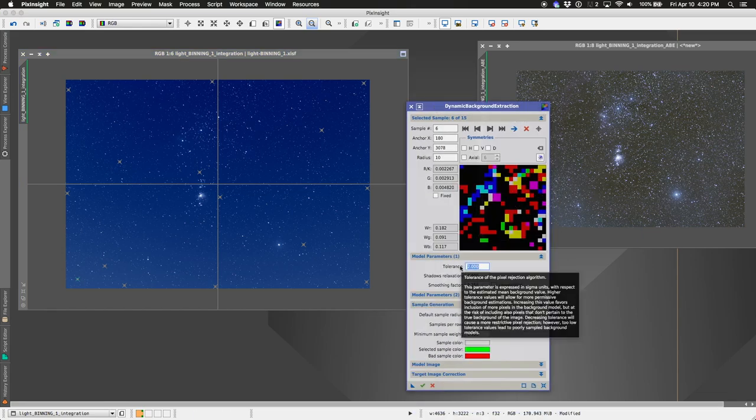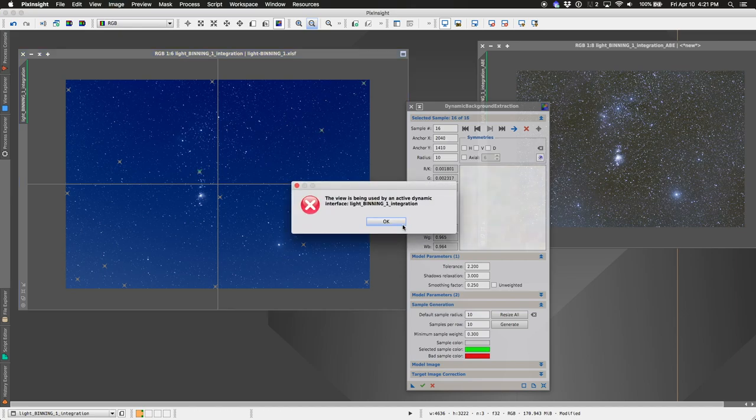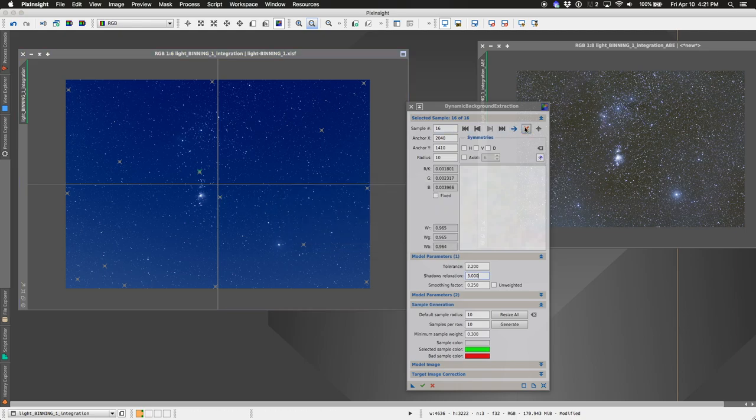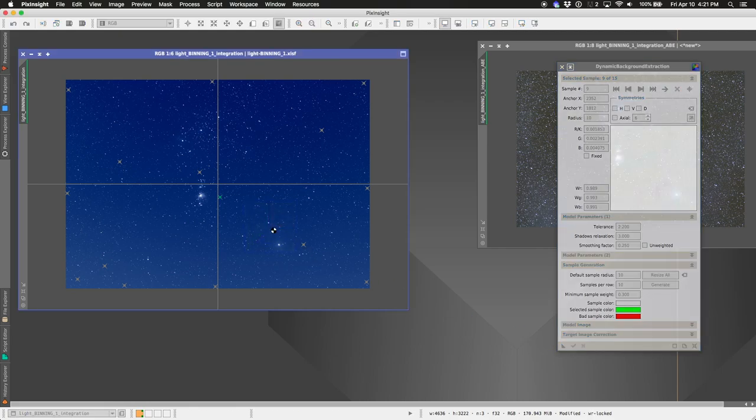All right, let's try bringing up the tolerance just a bit more. I'll bring it up to 2.2. Okay, and now we can see something there. Now, the only problem with bringing it up that far is now these samples in the upper half are just completely white. So it's sort of about hitting a balance here, but let's just go ahead and try it as is. I'm gonna choose under target image correction subtraction, and we'll apply that and see what happens.